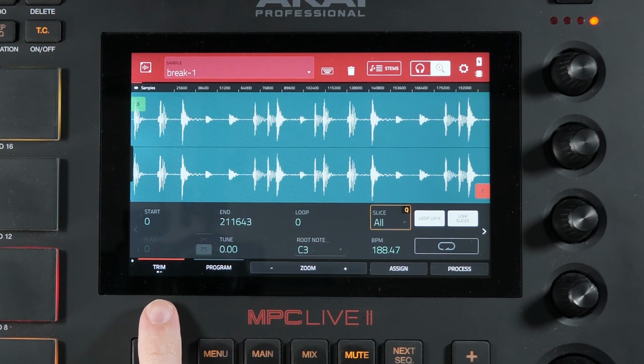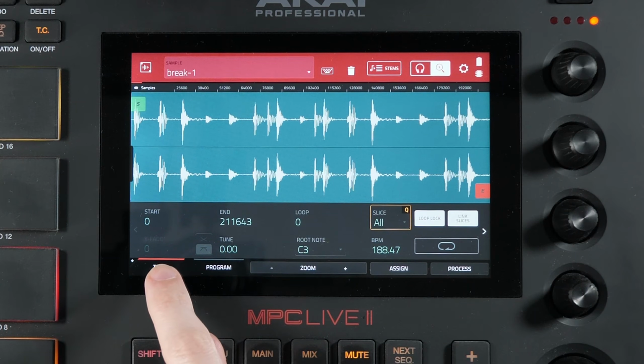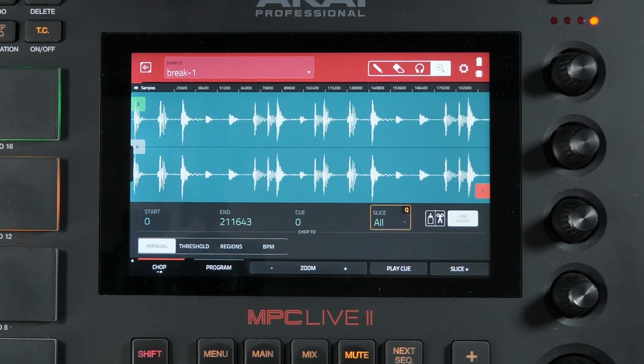Now what we need to do is click down on the bottom left here. You can see it says trim at the moment. We're going to click there, and you can see this changes to chop. This is how we're going to get the individual sounds out of this waveform. We're going to use a second item across here called threshold. Now this is so useful and so powerful.